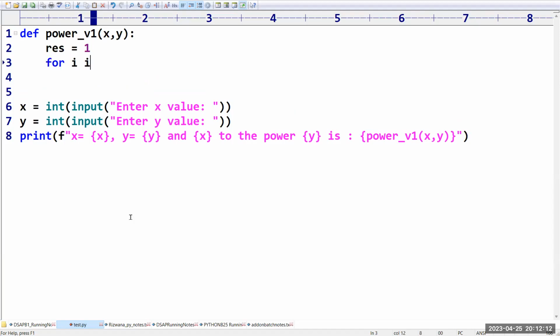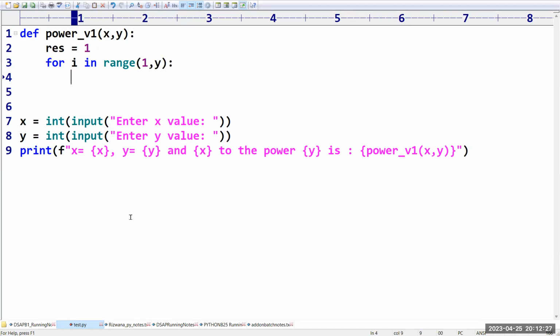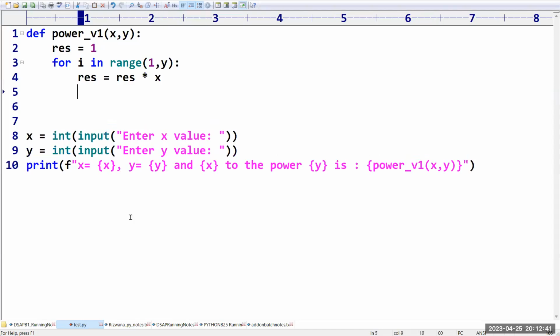Then for each i value in the range of y. I think it is going to start from 0, right? That's why better to take from 1. So 1 to y it will take each and every value. So what we have to do here is result is equal to already available result into x, that we have to multiply, and at last we have to return the value of result.